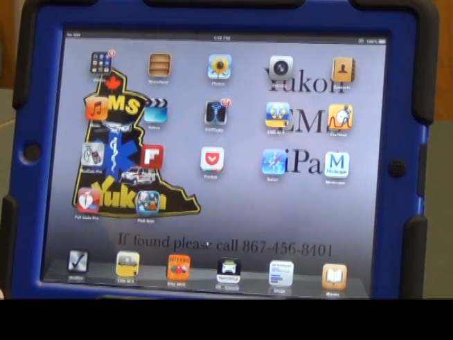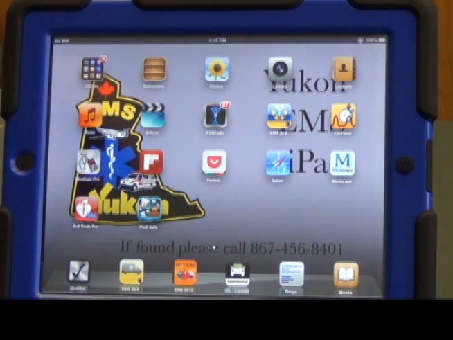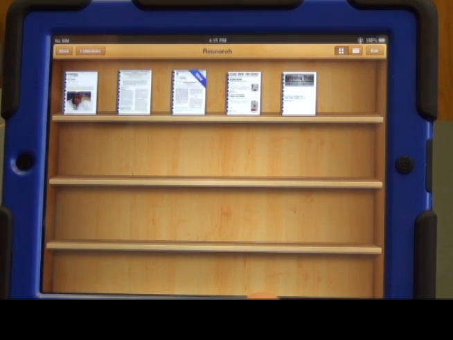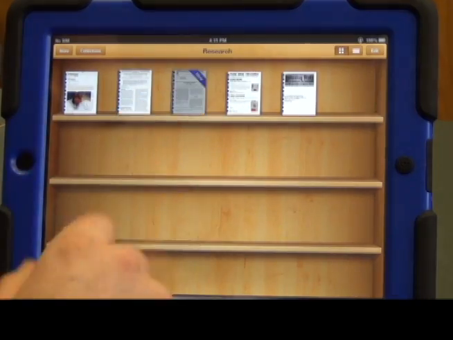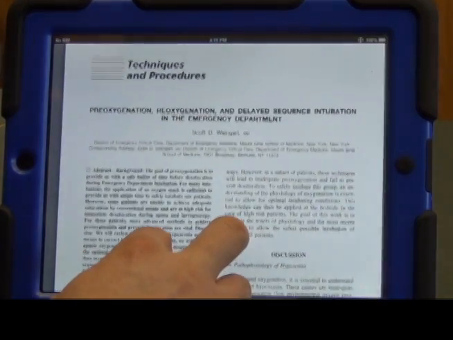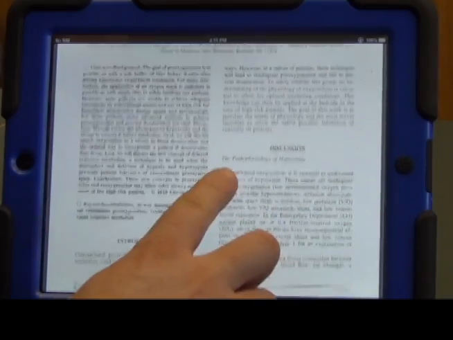What you see now is the home screen. This is where the applications are accessed. What are presumed to be the most used apps are along the bottom of the screen. Starting on the right, we have iBooks. This app houses PDFs of our choosing. The main purpose of this app is for access to the electronic version of the guidelines.